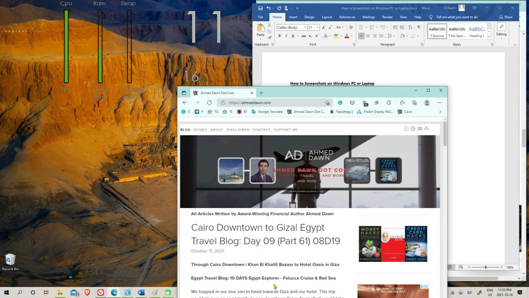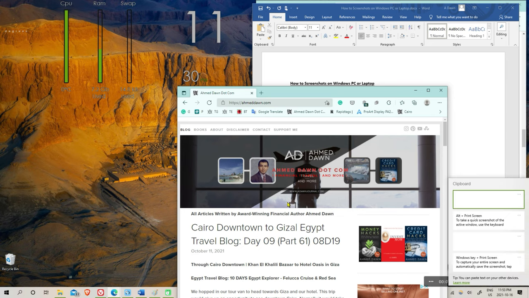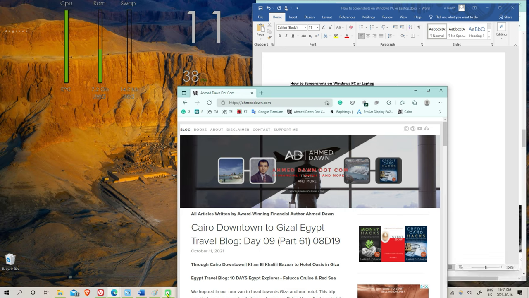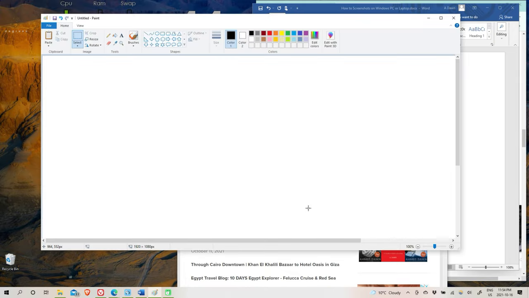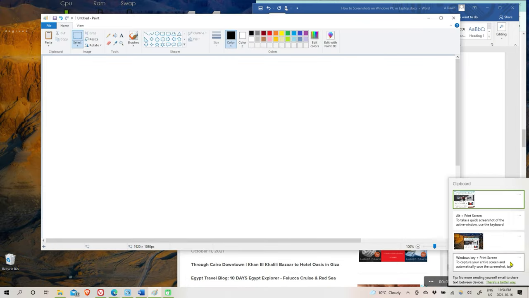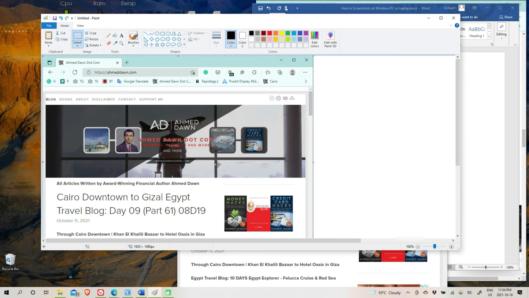So let's do Alt and Print Screen. Now we should have this window only on our clipboard. Let's open the clipboard and see if it works. You can see that it worked here, which is the active window. Now I'm going to open the Microsoft Paint image editor, and let's open the clipboard again. If I click on it here, this should transfer the image to Microsoft Paint. So click on it, and you can see that I have the active window right here.